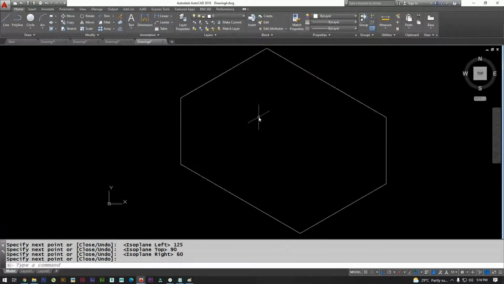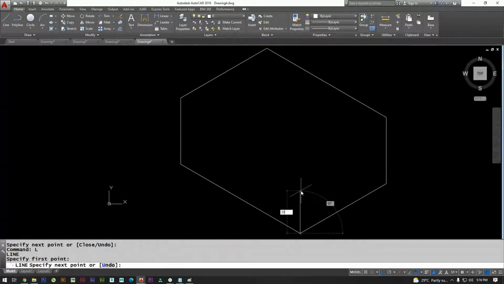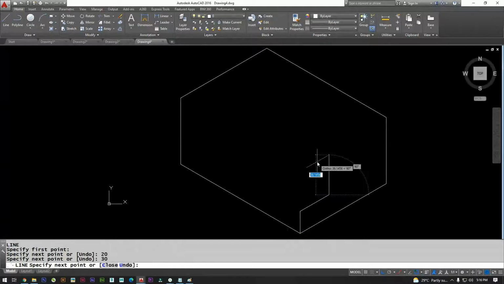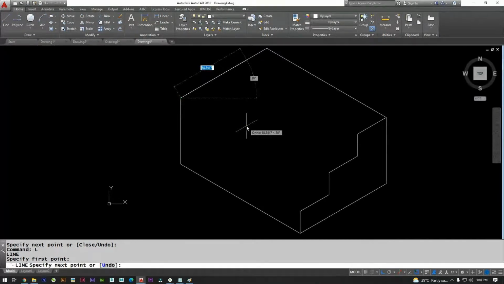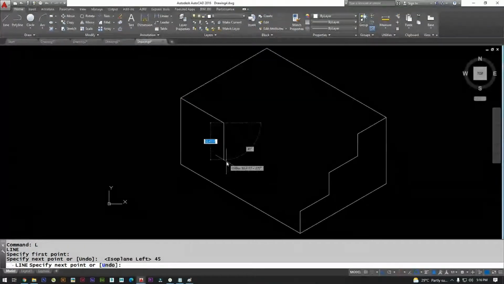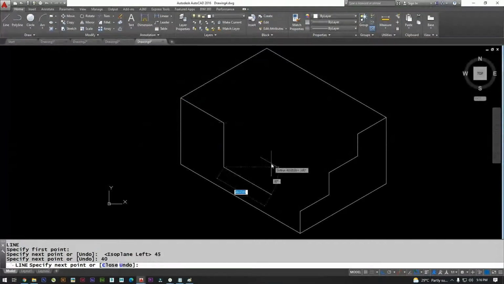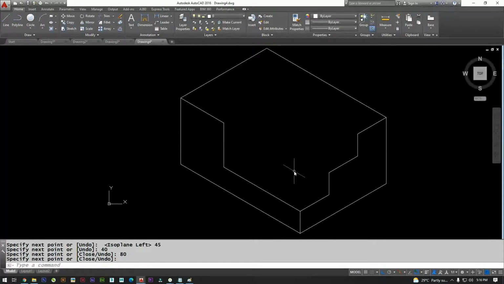So now L enter. 20, 30, 20, 30, 20, 30. Again L enter. 45, 40, 80. Now, as I said, from each point you need to draw a line of 80.